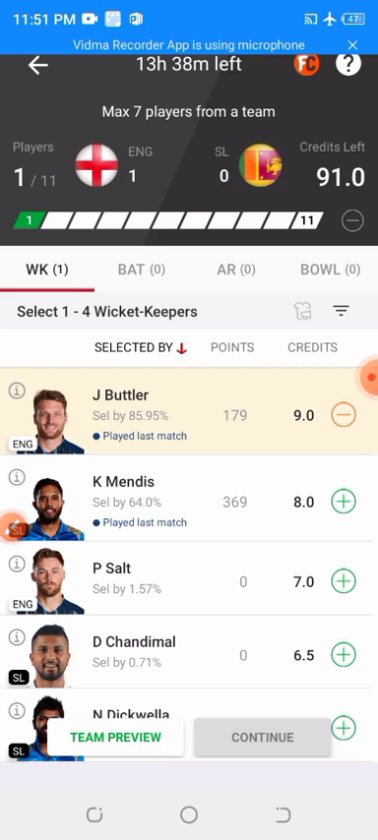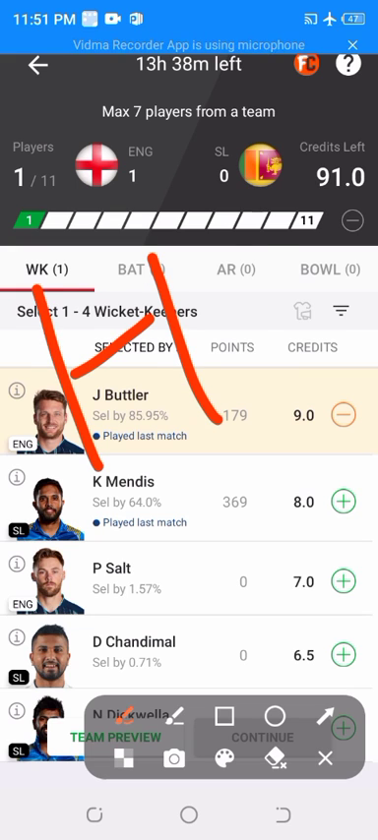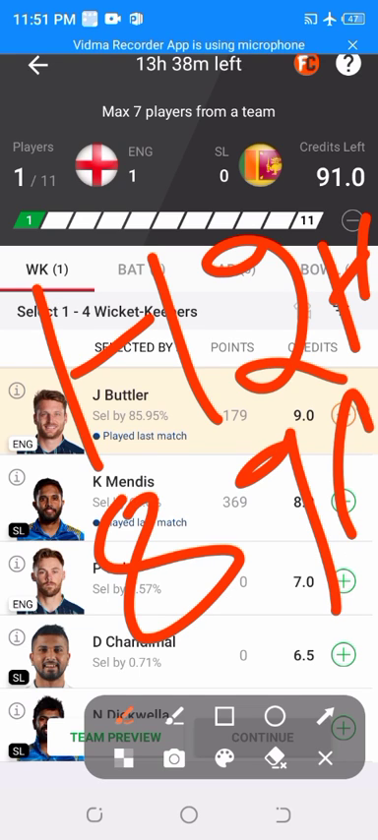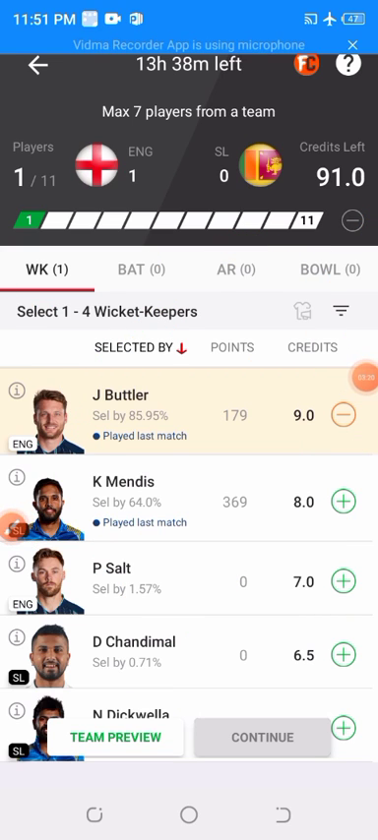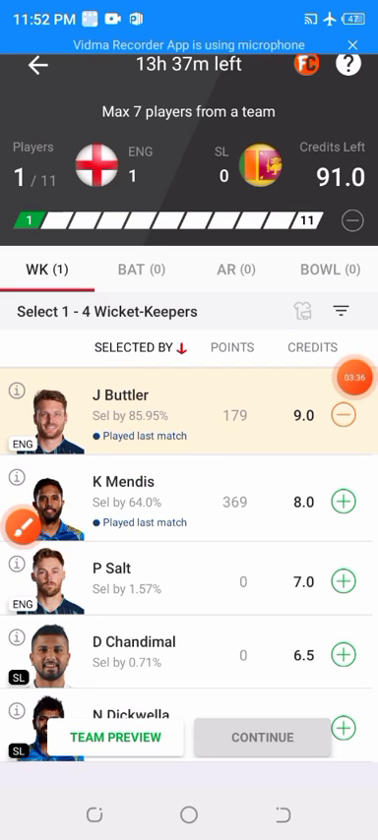Jos Buttler is a dangerous batsman, especially in this format, and he is a must pick in your fantasy teams. He has a head-to-head record of 89 average, believe it or not. His record against Sri Lanka is looking very good, and he is a must pick in your fantasy team and a captaincy choice. So Jos Buttler can be a captaincy pick in your teams.